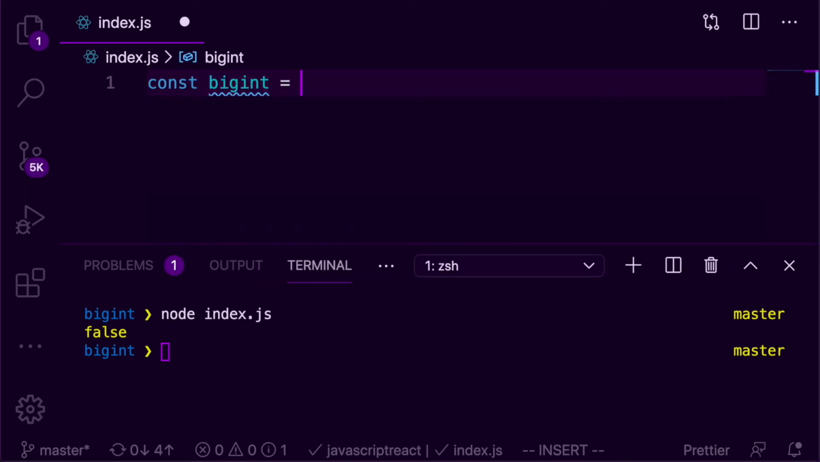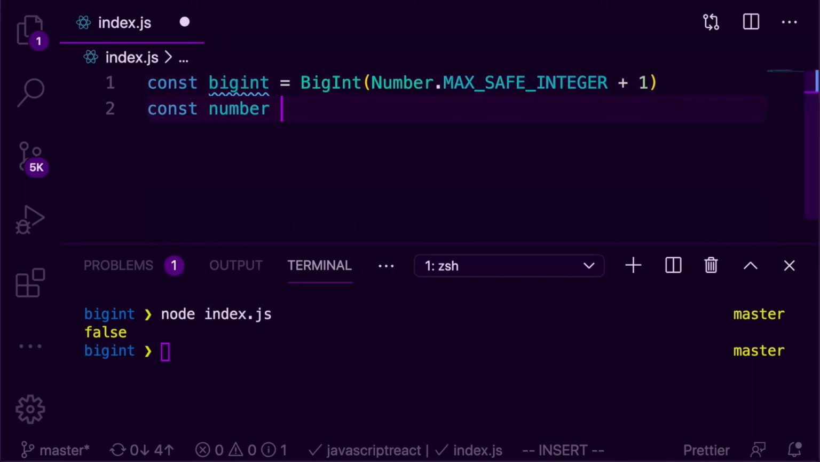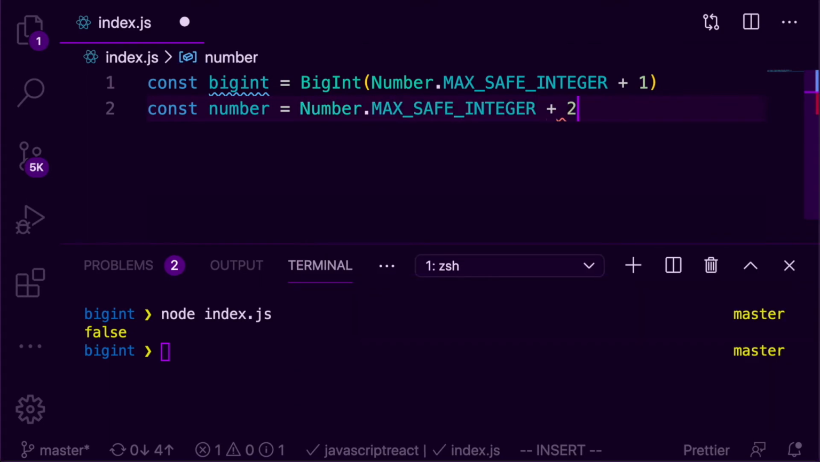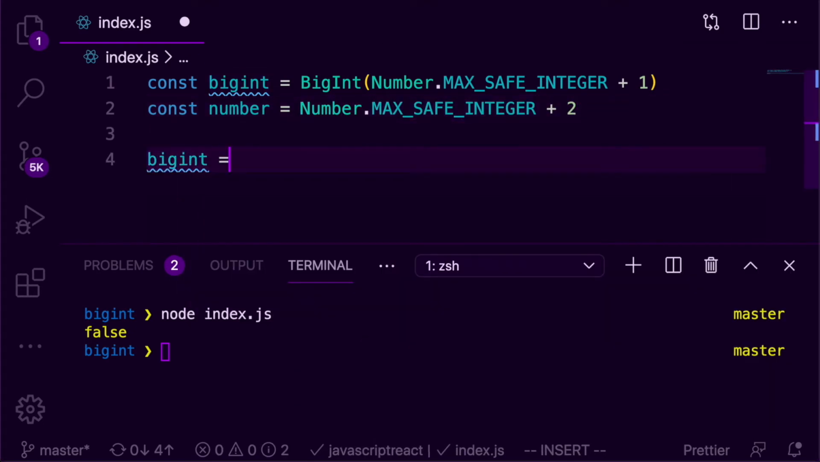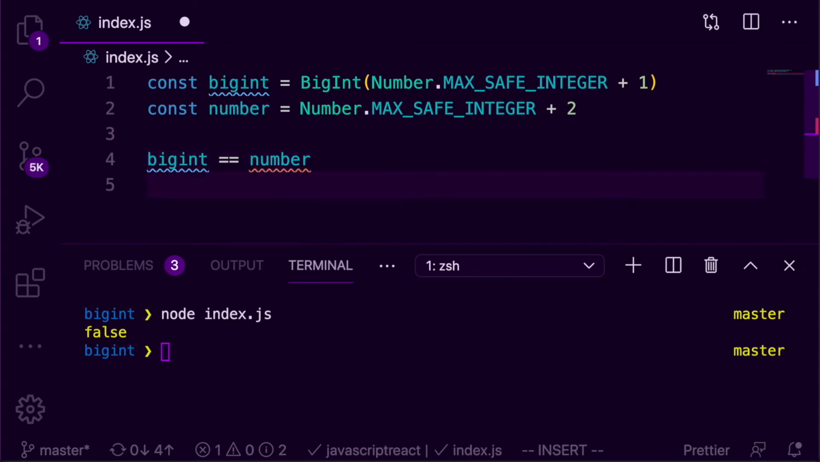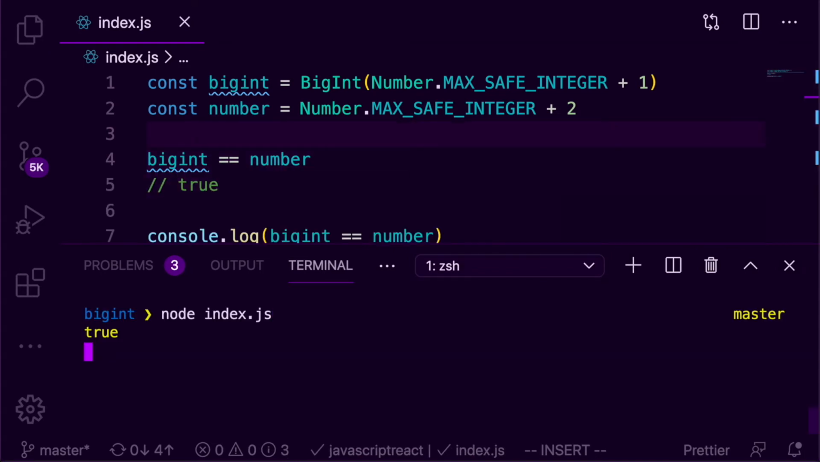Consider the case where you create a BigInt from number's max safe integer plus 1, and then you use the double equals to check to see if it's the same value as max safe integer plus 2. It's going to return a true value even though these two values are not equal to one another.